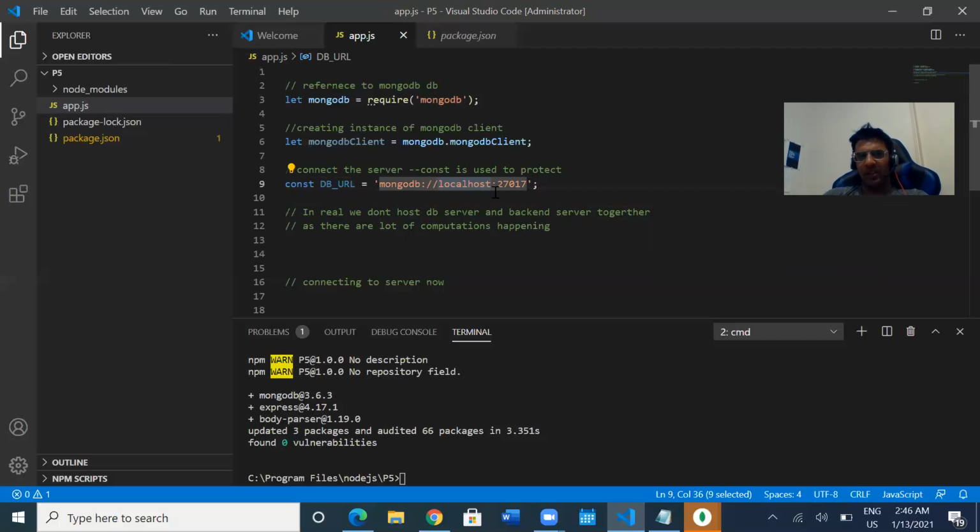So instead of writing just localhost, you can use the IP of your local machine, that is 127.0.0.1, and 27017 is your port number for your MongoDB. And again, generally this is not required.